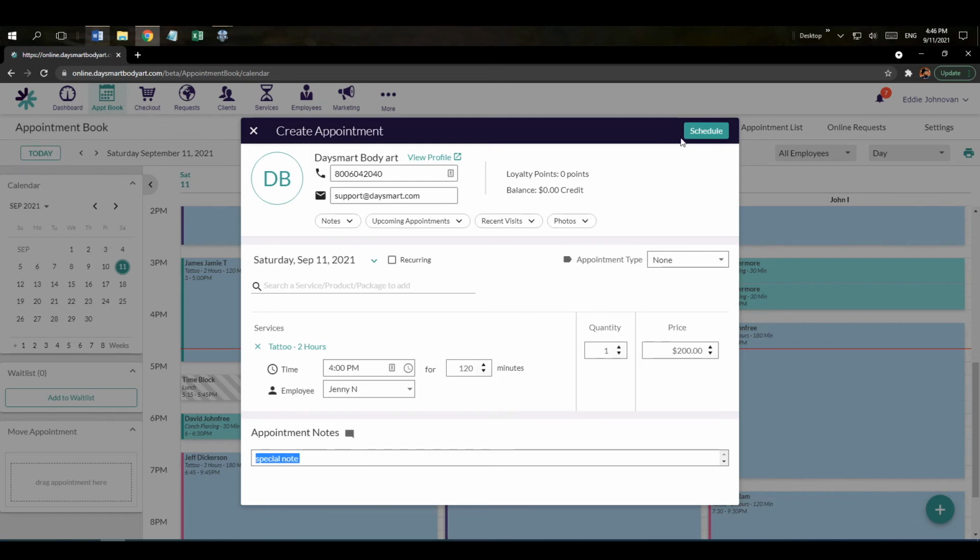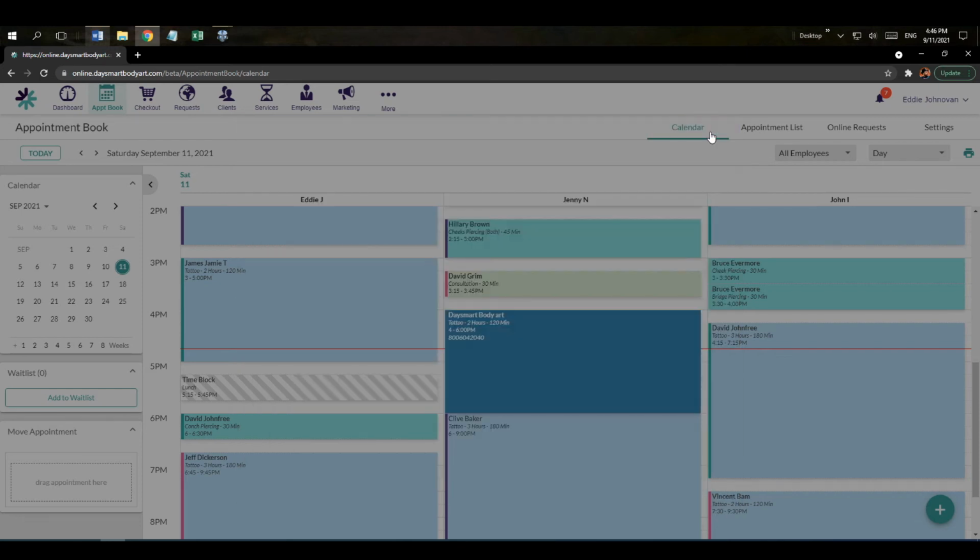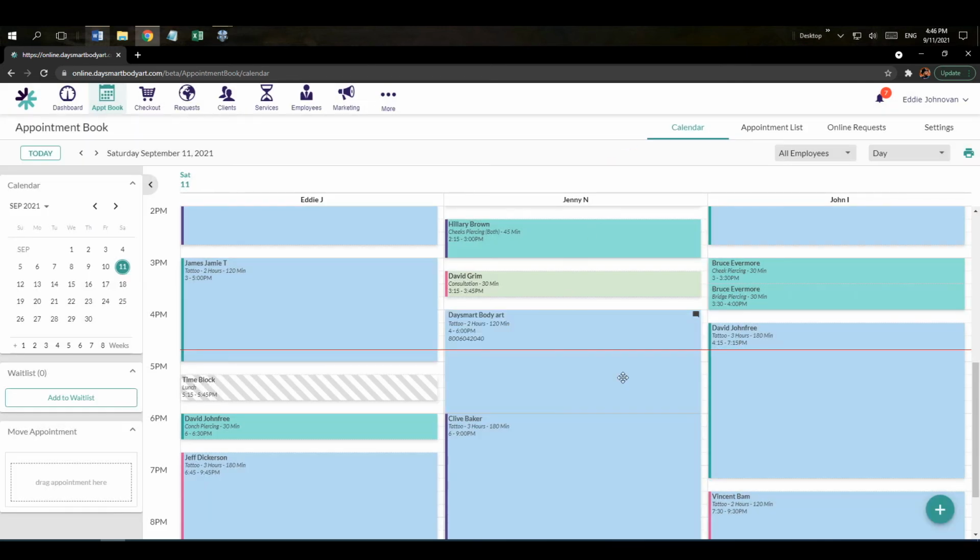It's going to indicate that with a little symbol on the appointment book. So let's hit schedule and throw this appointment into the appointment book. And there it is. There's our little symbol with our special note, right? So you can just hover over it and read that note.